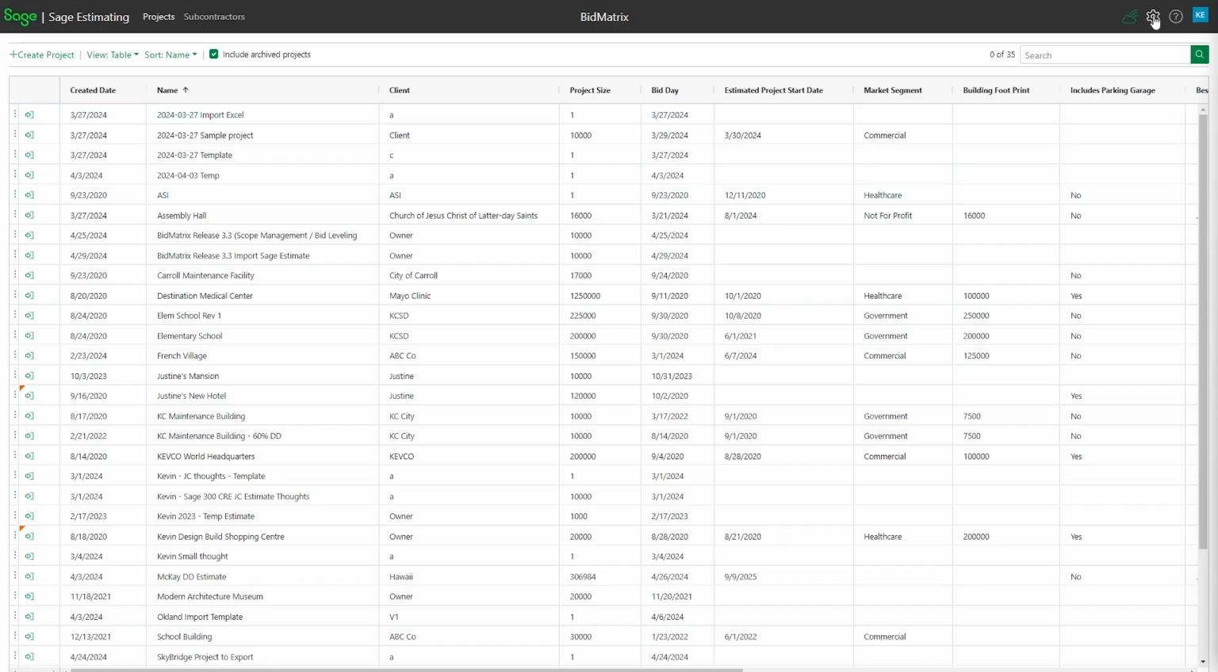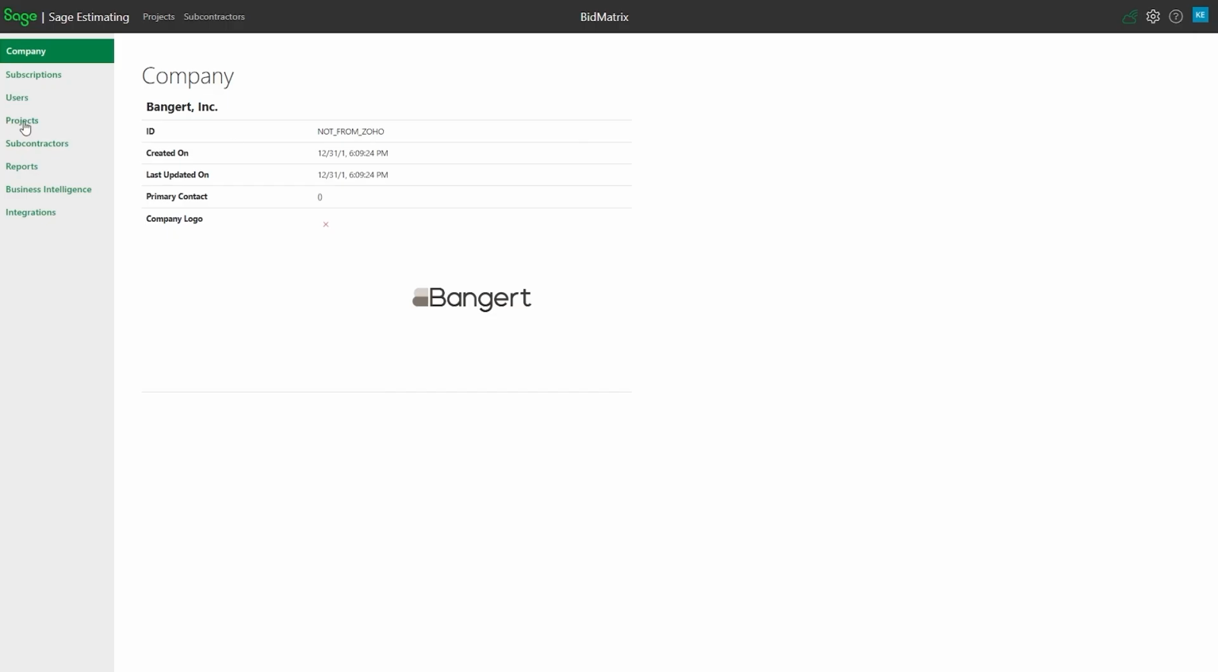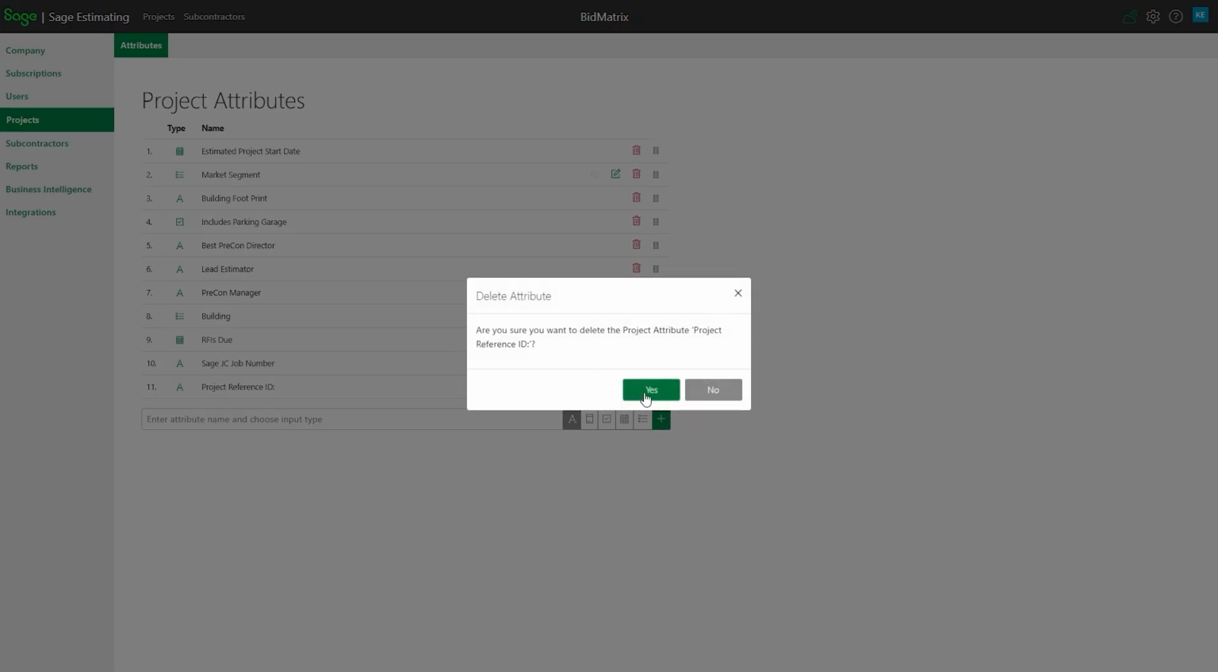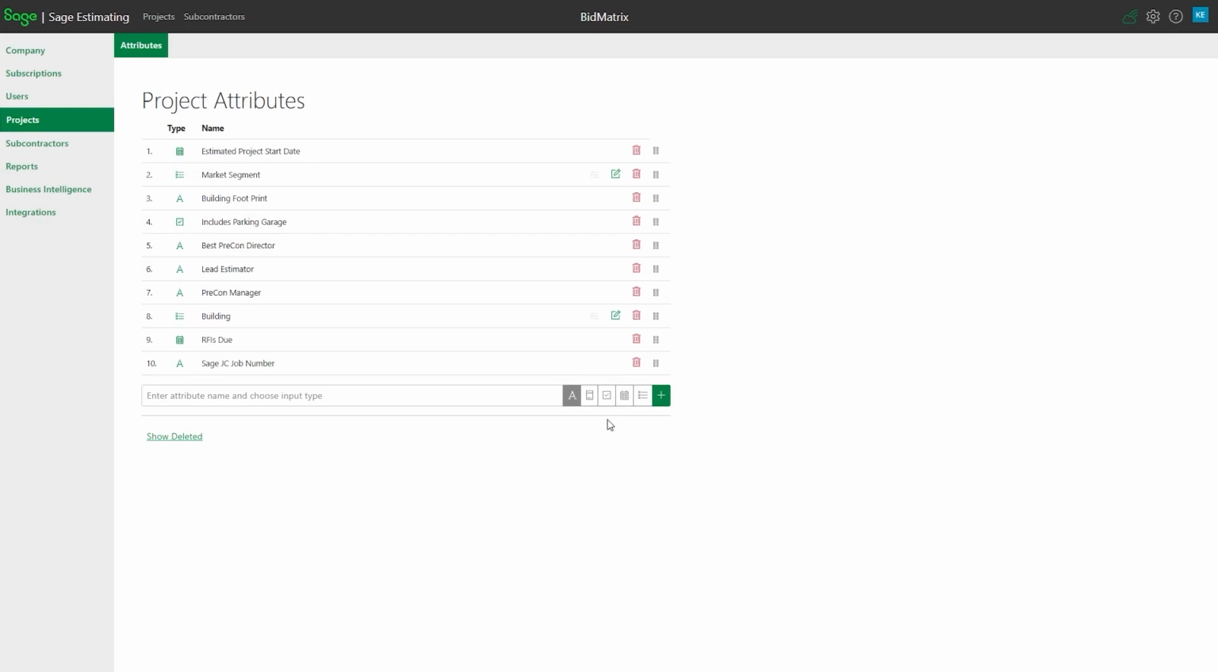So I'm going to go into my configuration. We're going to go to projects. And here's a reference ID that I'm going to say I don't want to use anymore, so I'm going to go ahead and hit delete here. Now, when you delete these attributes, one of two things is going to happen. Either it's going to delete it entirely, or it's going to do like this one did, where it's going to say show deleted, where I'm still going to see it in the list.